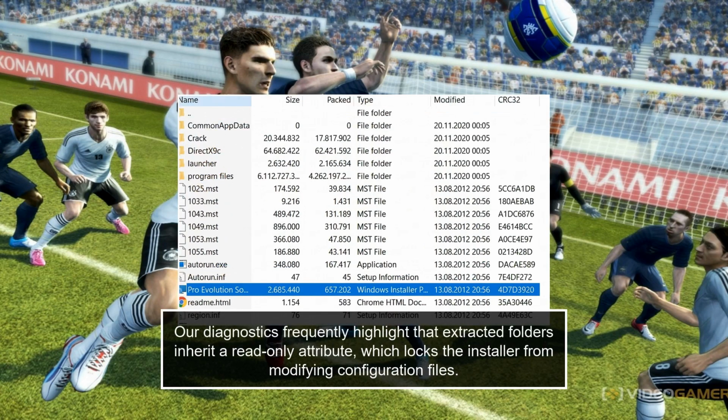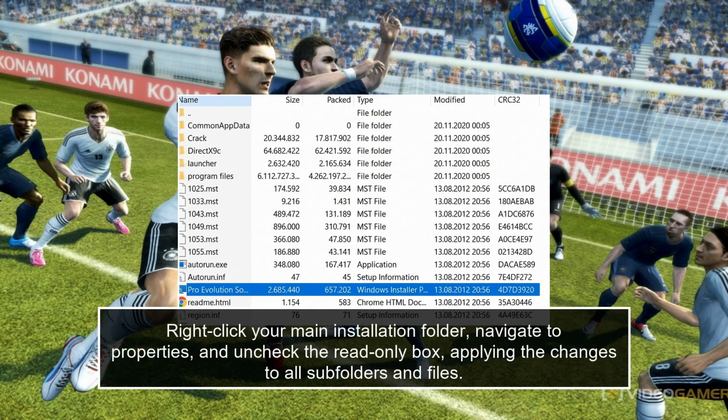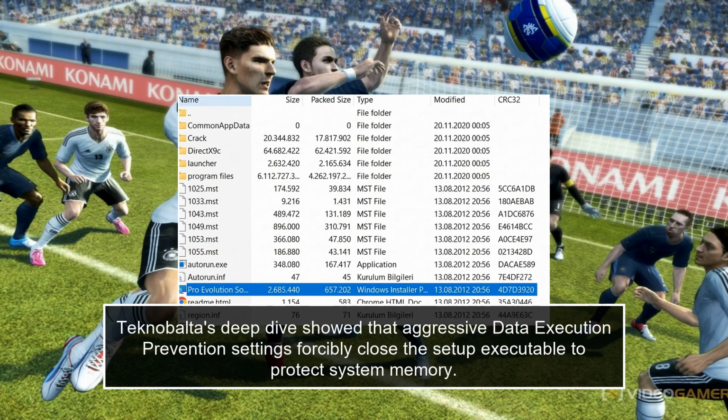Our diagnostics frequently highlight that extracted folders inherit a read-only attribute, which locks the installer from modifying configuration files. Right-click your main installation folder, navigate to Properties, and uncheck the Read-Only box, applying the changes to all subfolders and files. Teknobalta's deep dive showed that aggressive data execution prevention settings forcibly close the setup executable to protect system memory.